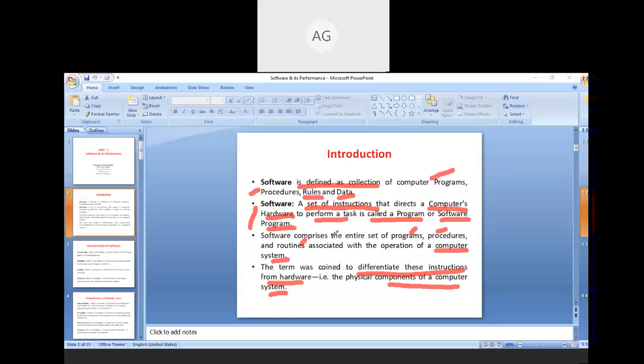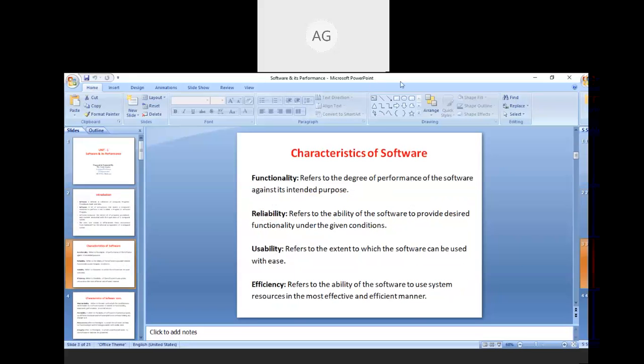Now let us discuss the characteristics of the software. Now the characteristics of software. Now the first characteristic is functionality. So it refers to the degree of performance of the software against its intended purpose. So basically it gives the degree of performance. So suppose a software is made for such task, then how much degree of performance is attained by the software.